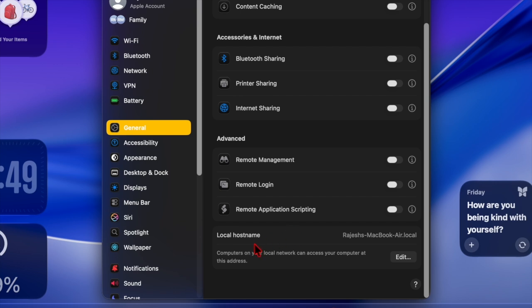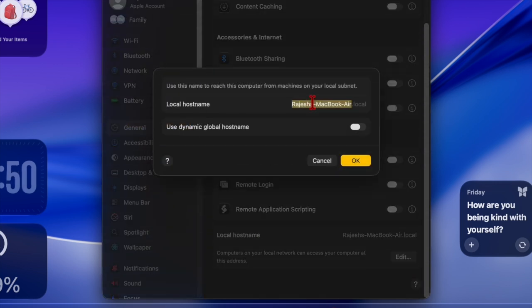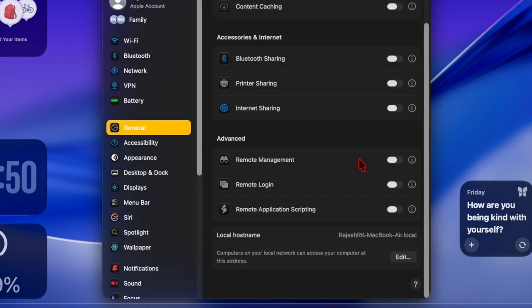Then you have to hit Edit in the Local Hostname section at the bottom of the window and enter a new local hostname. If needed, make sure to turn on the Use Dynamic Global Hostname option. In the end, make sure to hit the OK option to confirm the action, and that's about it.